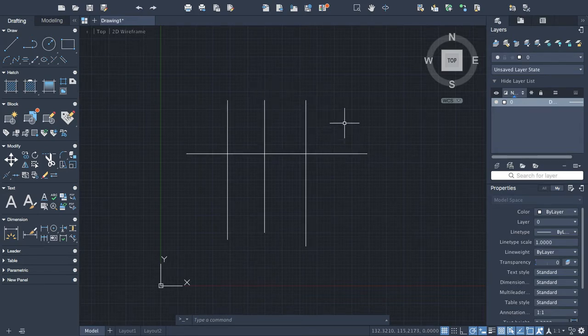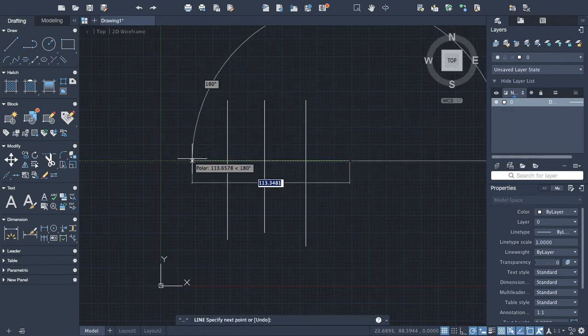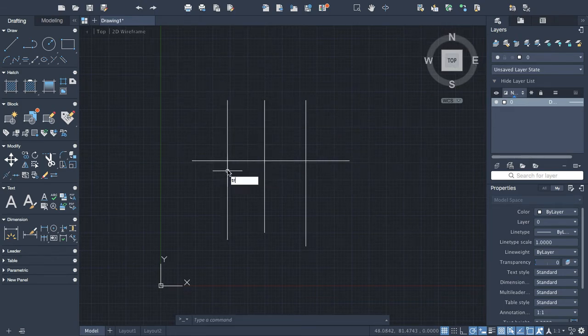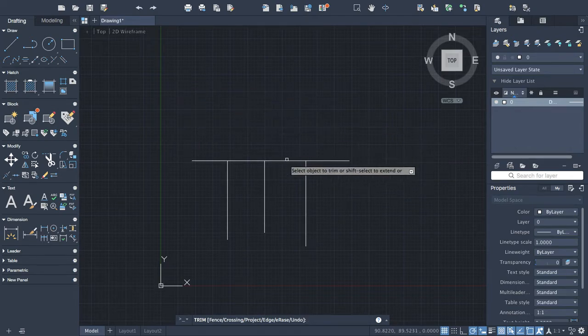Also, it can be used in a different way. Again, let's create a line, type TR, then without selecting the operator we just press space, and now it will cut all the intersections that will come out, and it can work like that.